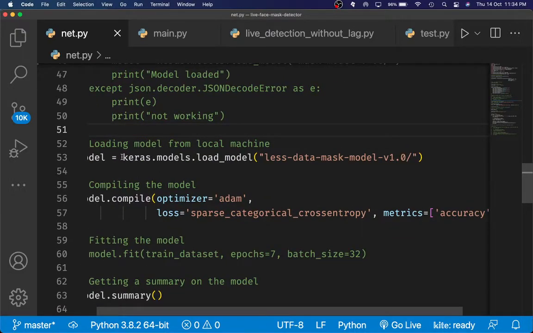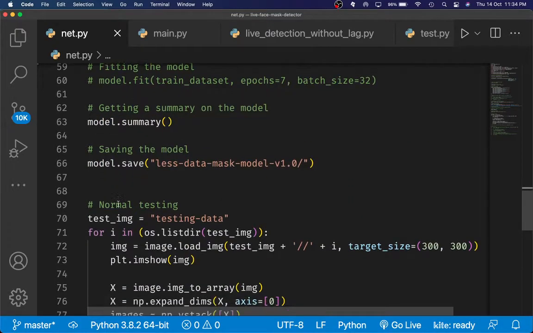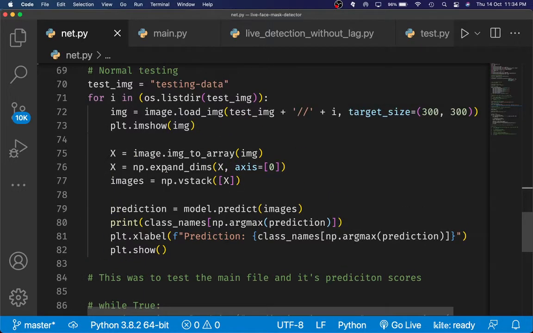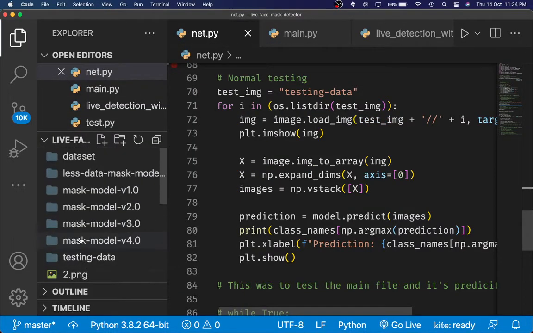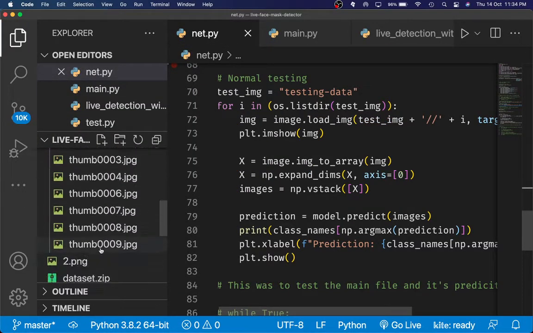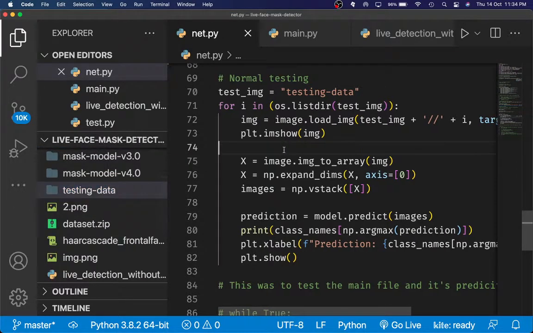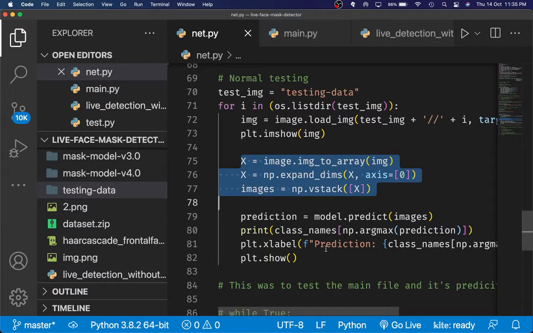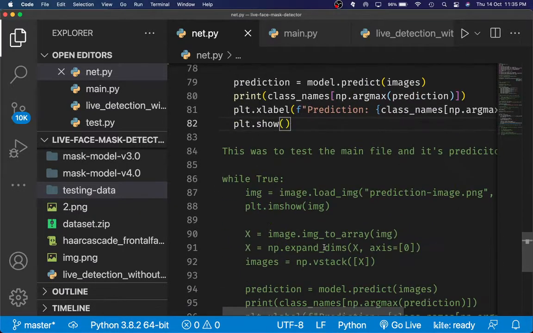So we are basically loading in the model and compiling the model. That's something I already went over. Now we have this thing called normal testing. Normal testing is basically me opening up this directory called testing data. As you can see, I have a few images in here. I'm just loading in the image, uploading it, and then predicting it. Nothing very crazy.